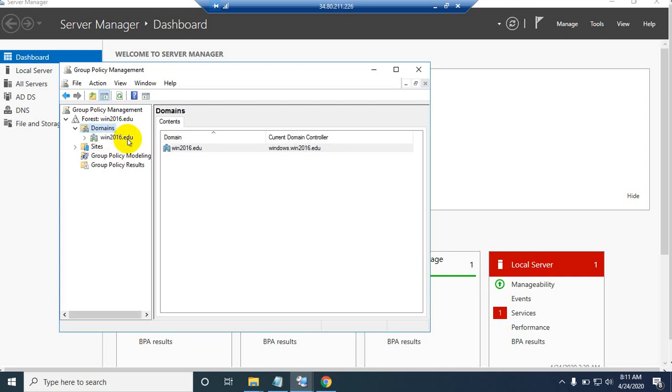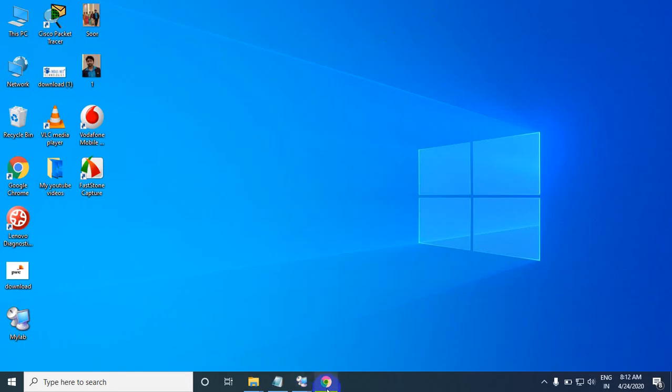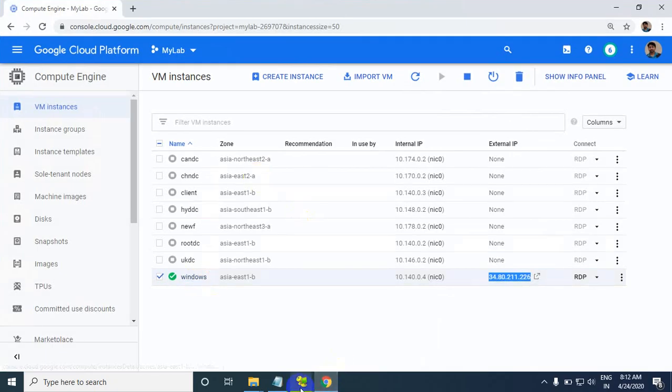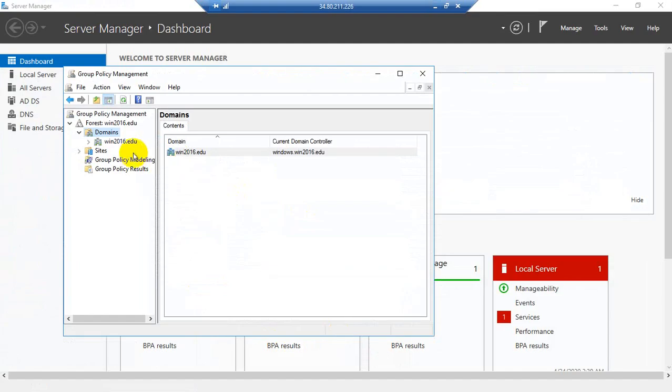win2016.edu. So what should be your computer name? We have given the name as Windows, so your domain controller name will be windows.win2016.edu. So the domain name is win2016.edu, and your domain controller name is whatever name we have given for the server installation or the server computer name, that we have given Windows. Here you can see we have given Windows here. So Windows dot win2016.edu. This is our domain controller name.